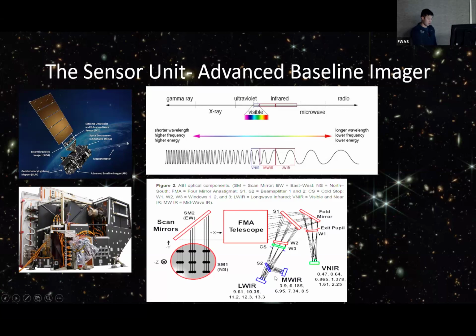Your infrared track is further separated into mid-wave infrared, 3.9 microns to 8.5 microns, and long-wave infrared, 9.61 microns to 13.3 microns. They're split here, and these are called focal plane arrays. They have narrow strip filters, which create these individual tracks from 9.61 to 13.3 and 3.9 to 8.5. Then you hit your detectors, and you have the photoelectric effect.